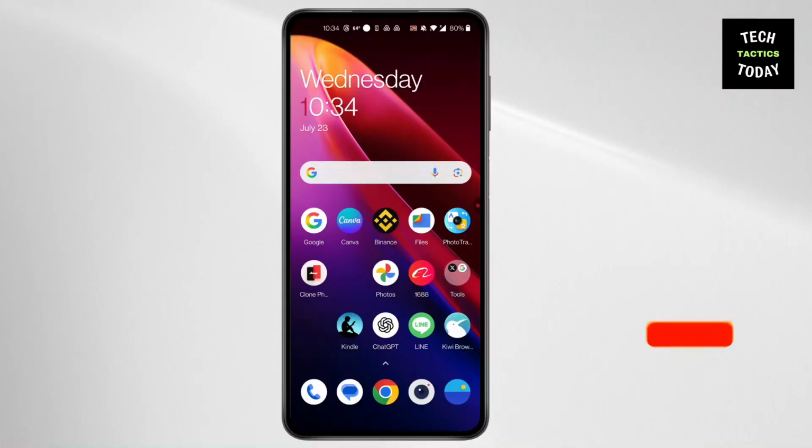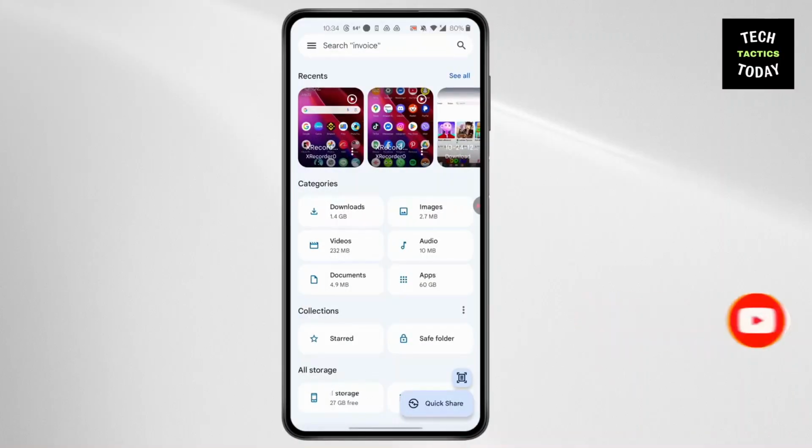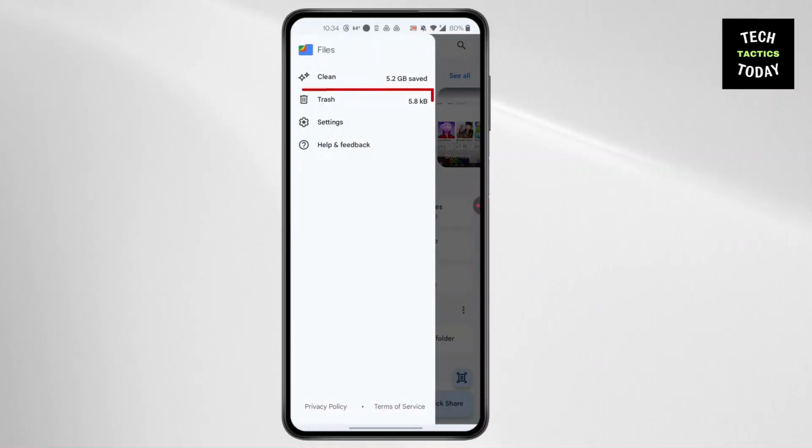Let's jump right in. First, open Files on your device. In here, click on three lines at the top left corner of your screen. After that, you'll find these options. In here, you'll find Trash.